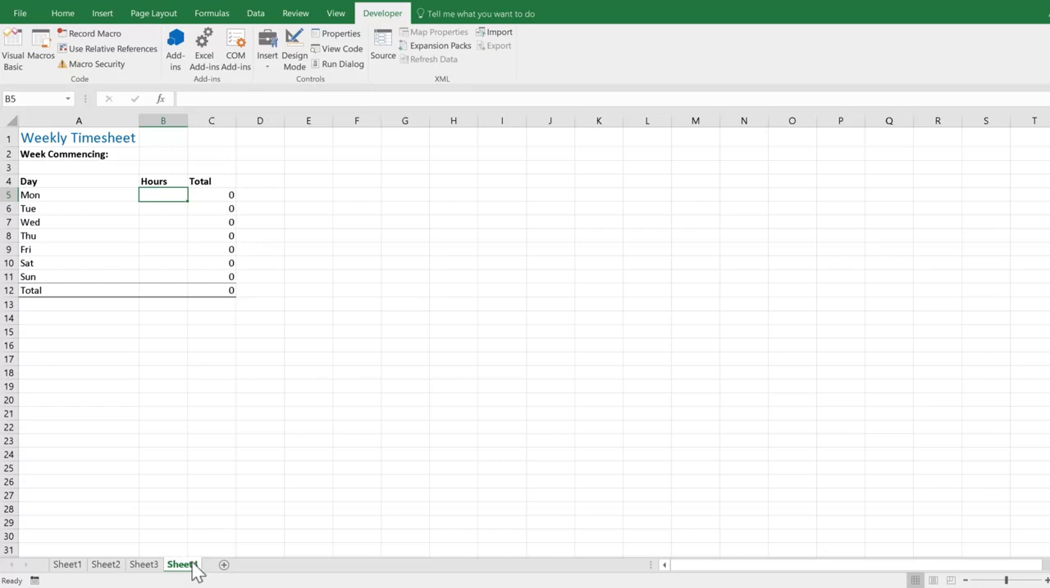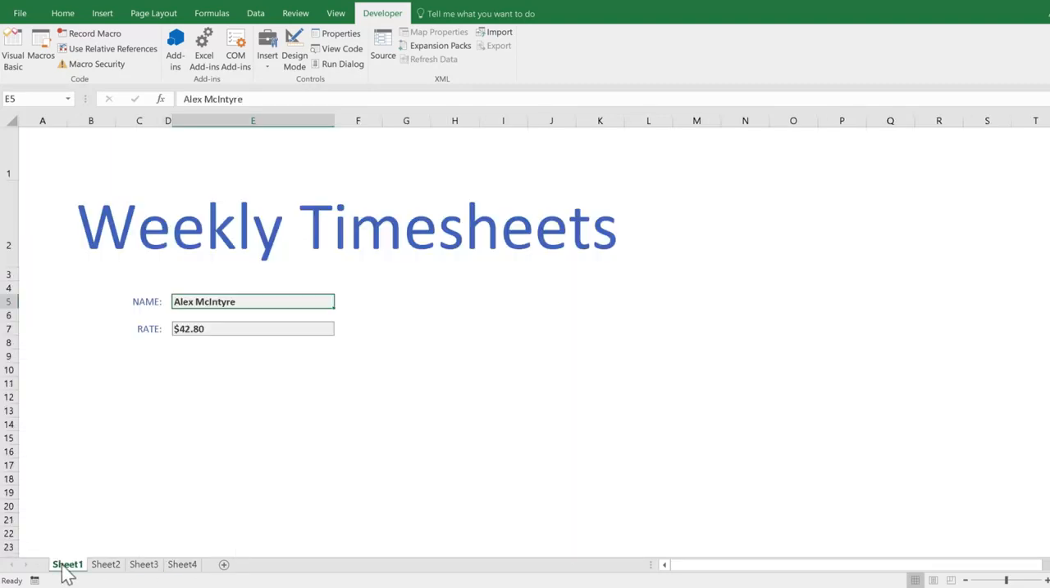For us, maybe. Maybe for our average user who's not that familiar with macros and doesn't have a Developer tab, and maybe they don't know the shortcut, a button would be an even easier way. Well, that's what we're going to do next. So this time I'm going to click back onto my sheet 1, and I'm going to add a button. I'm just going to put it over there.